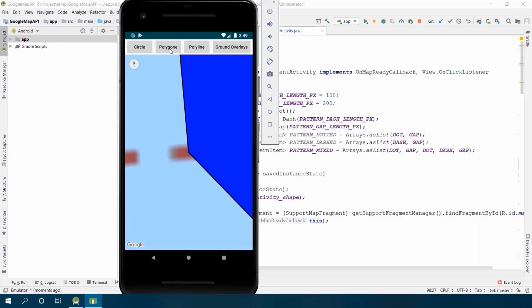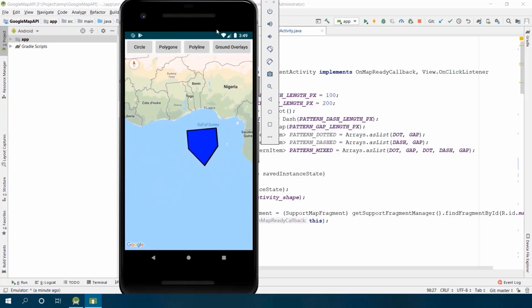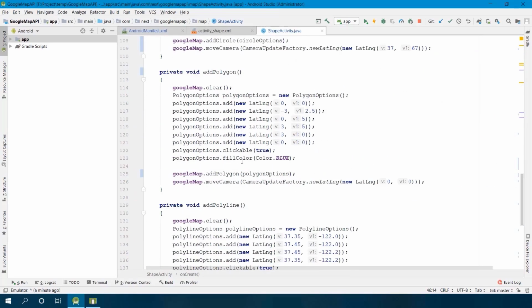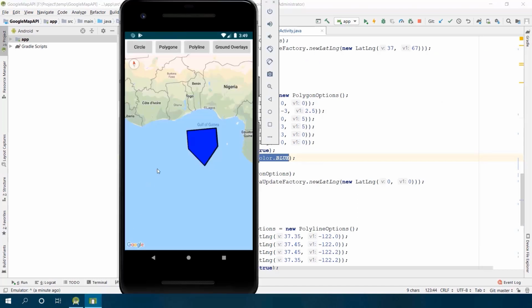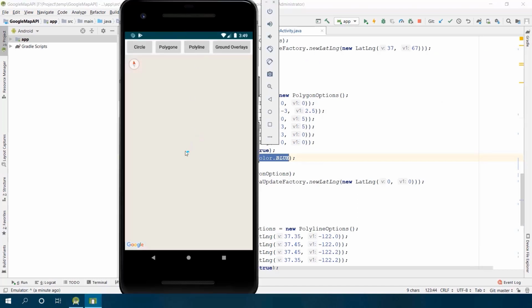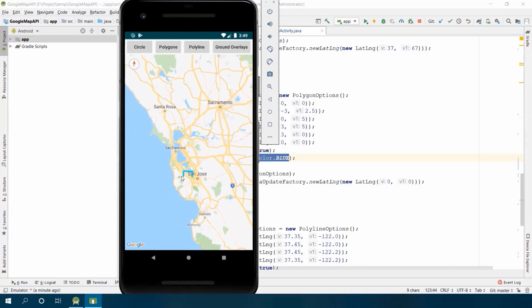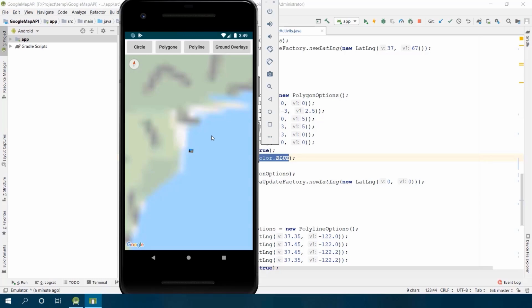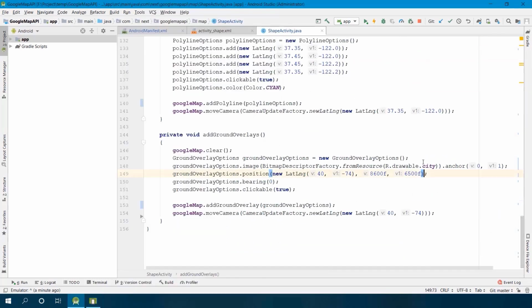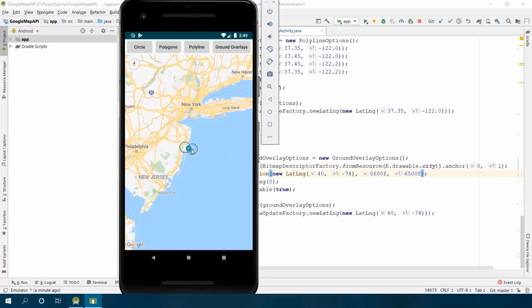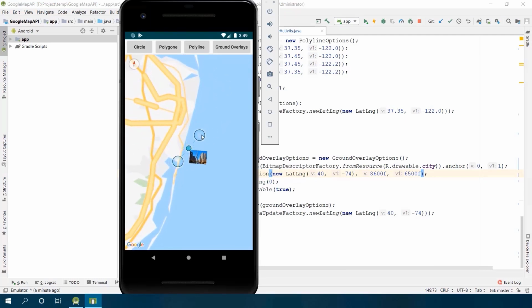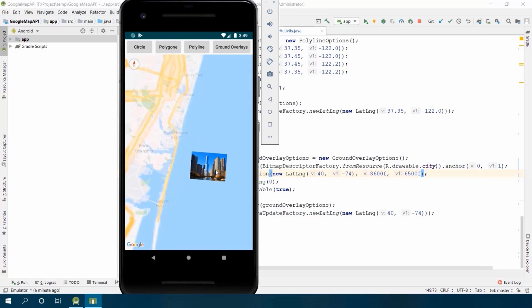Let's add a polygon. This is a polygon. Let's zoom out to see it. This is our polygon. We use the blue color, filling color blue. And let's add a polyline. This is our polyline over here in San Francisco. Okay, here it is. Its color is cyan, and let's add a ground overlay. Here is our ground overlay, which I used the city drawable. Let's zoom in, and here is our ground overlay.